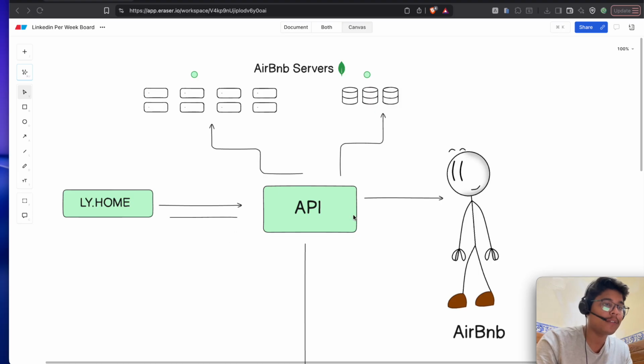Why do we need an API in this case? There are a lot of features or characteristics an API has, but let's take a very basic example here. We can't give ly.homes direct access to Airbnb's servers. So we create an API for the third-party product to use our product. Basically, that's why we use an API: just safely passing the data. It's just a raw use case.